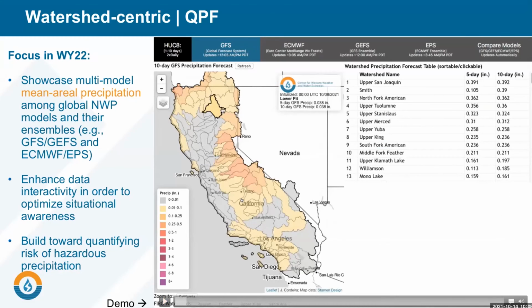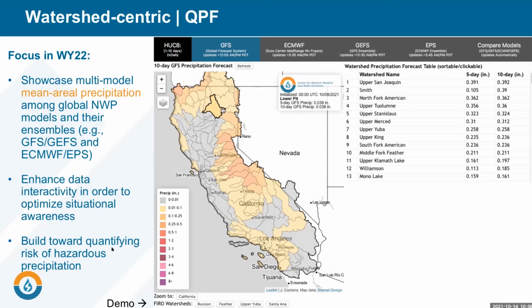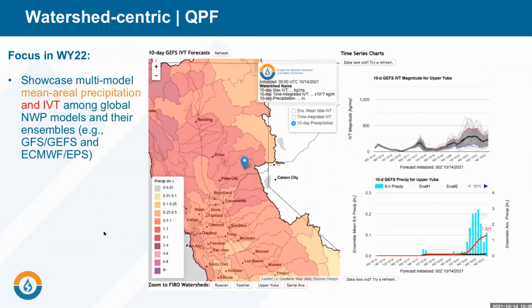All right, so I'm assuming somebody would have said something if it wasn't showing. So that's just a demo of some of the interactivity that we're going to be putting on our QPF page for the HUC8 watersheds.